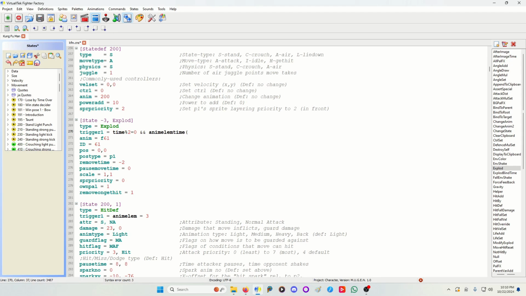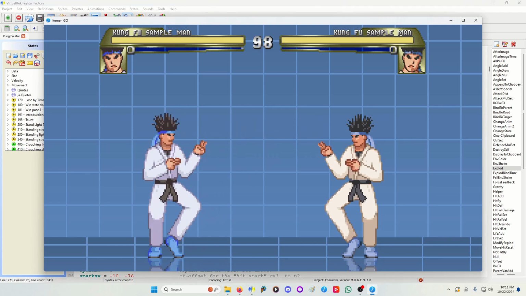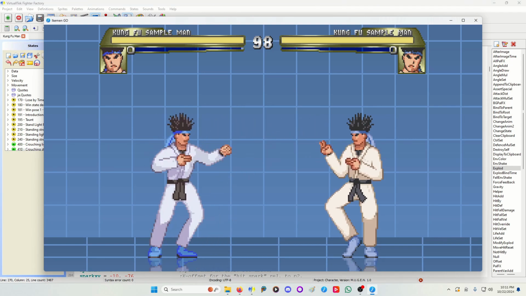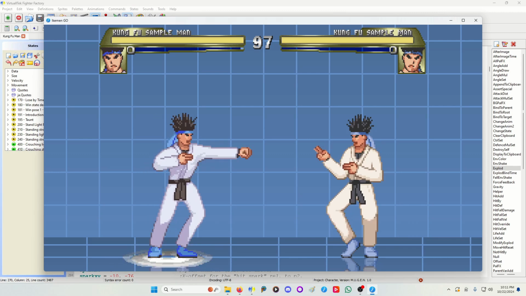AnimElemTime frame 3 greater than 0, which is the first tick on frame 3, and AnimElemTime frame 4 less than 0. This is actually greater than or equal. I like this. So during frame 3 only, it'll play this effect a bunch of times, and on frame 4, it will not play it anymore. So I'm going to slow it down, and here's the punch. And there you go, see? I've limited it to just this frame only.